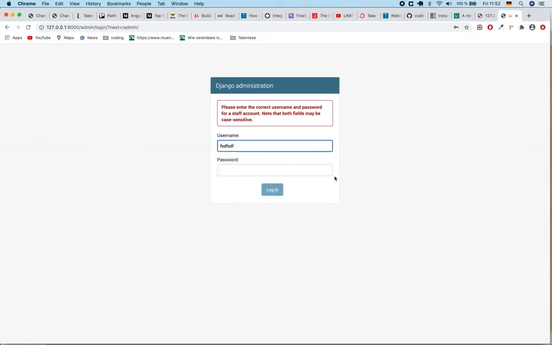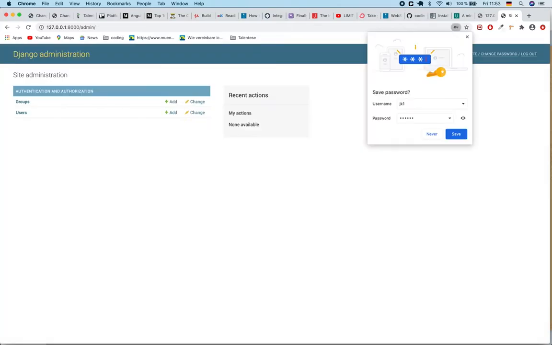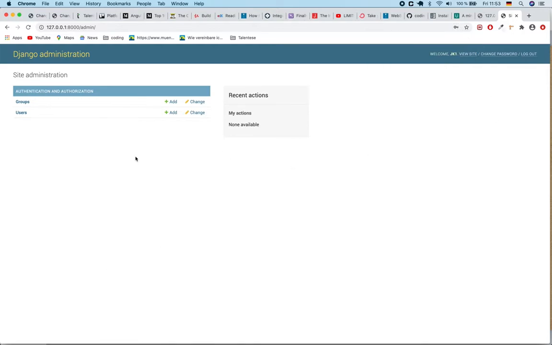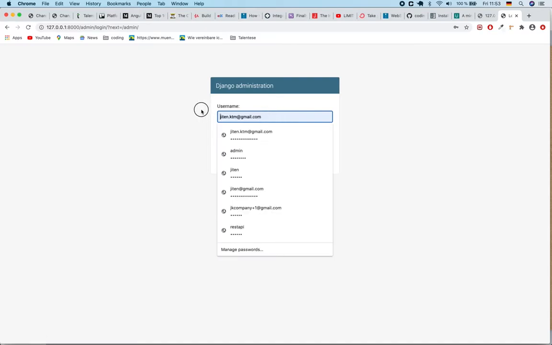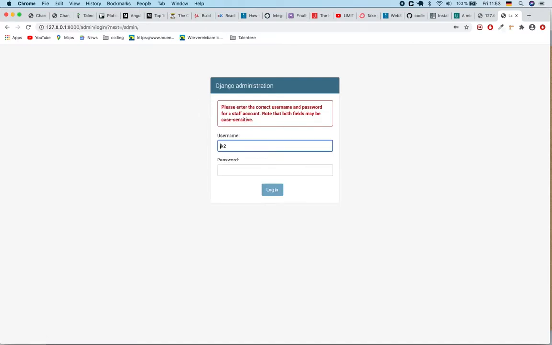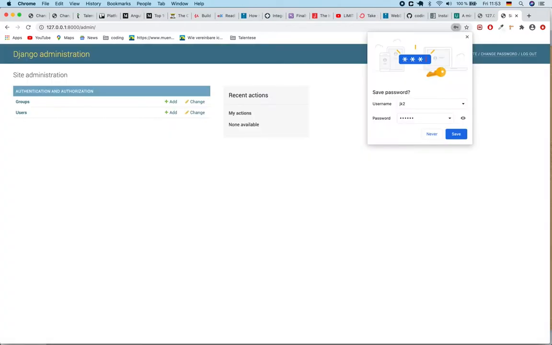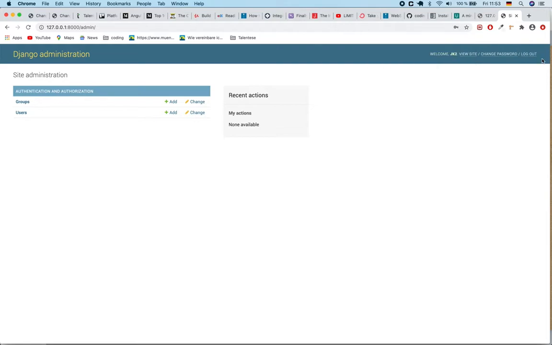Now if we try to log in using jk1 and my default password, I should be able to log in. Yes, I'm able to log in. Similarly, I should be able to log in with the second username, jk2. Okay, password. So I'm able to log in with both of them. That's nice.